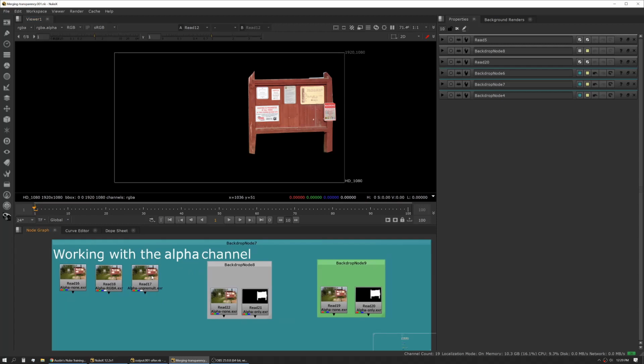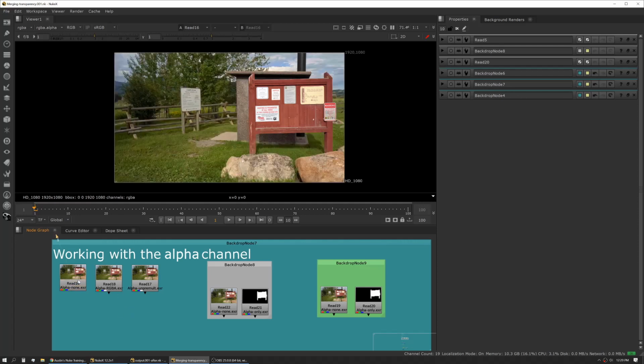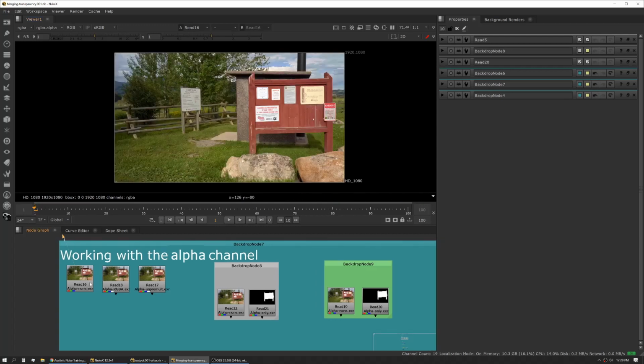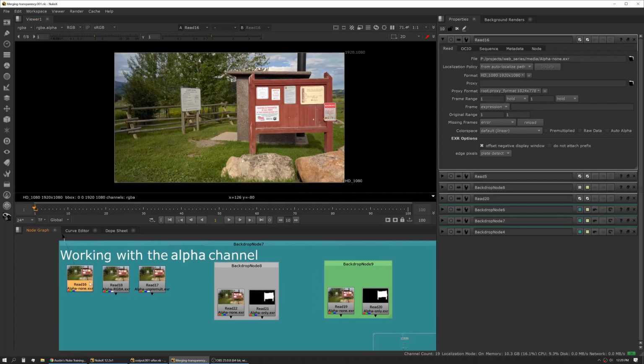So let's talk about working with the alpha now. There are a few different ways to work with it, and something that we always need to do when we bring read nodes in is manage them so that we know exactly what they are and that they're working the way we expect them to work. So in this more traditional case where our file has no alpha baked in, we want to supply that alpha. There's a couple ways to do it.